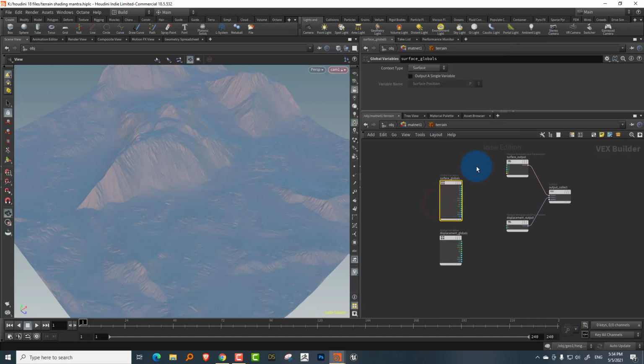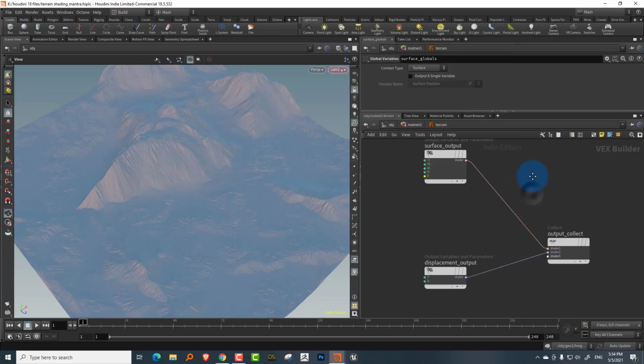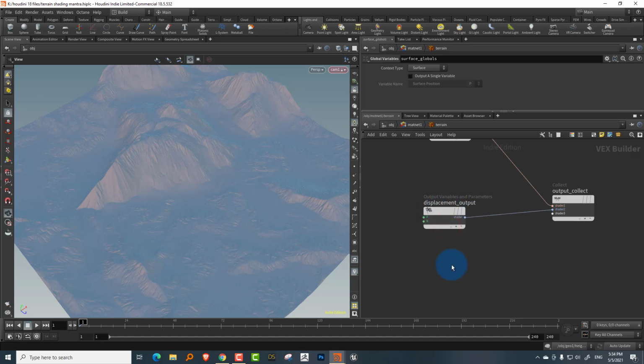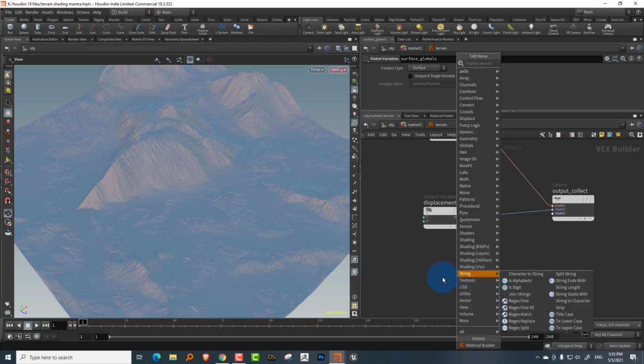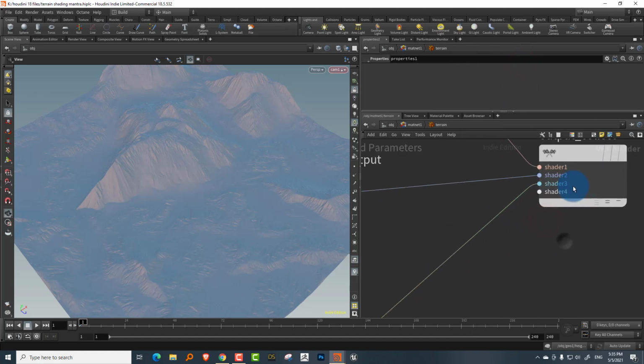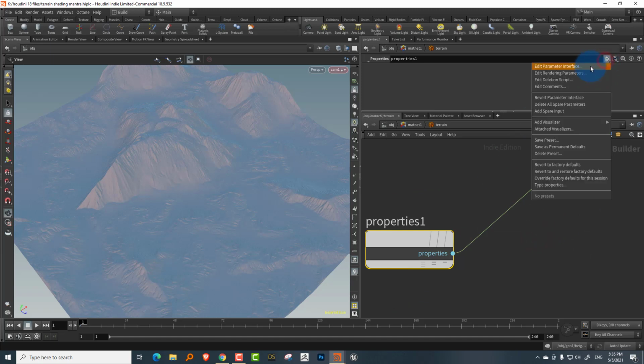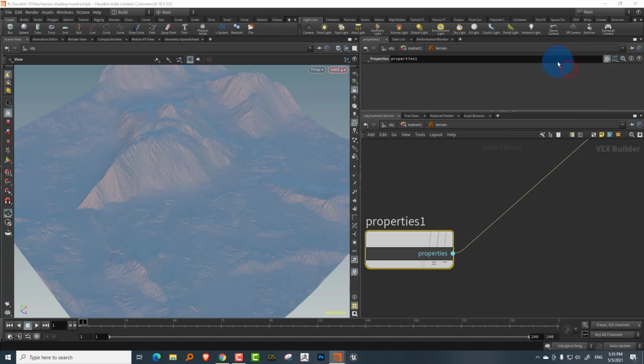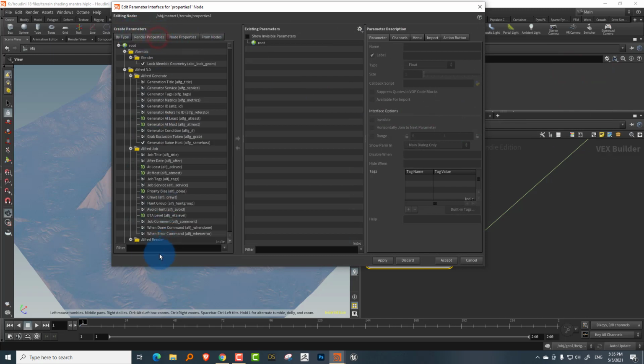One of the things you need to do in here is, in order for displacement to work properly, you need to add something called displacement bounds, which is similar to Arnold, which has a displacement bounds factor. If you don't add it, when you try to do bump mapping or displacement, the geometry starts to tear apart. So the way you do that is you take a properties node and connect it to the last input over here, and then click on the gear icon, come to edit parameter interface, come to render properties and type in displacement bound.